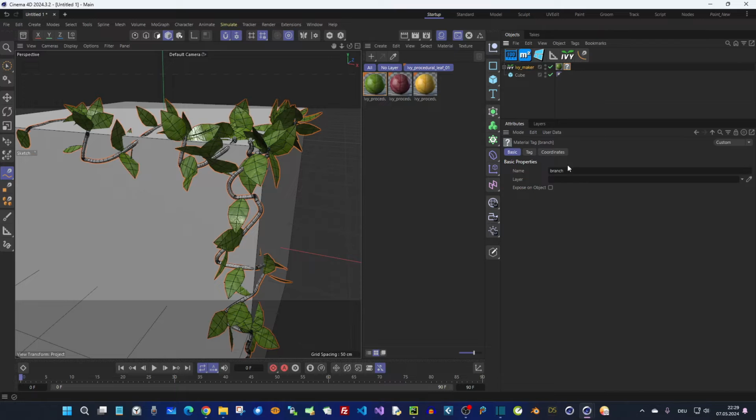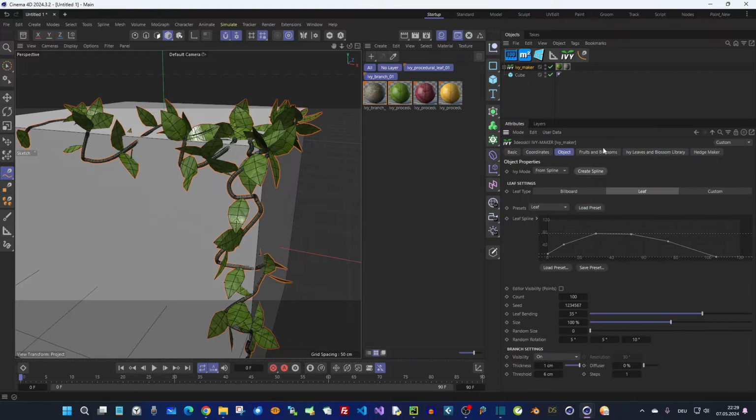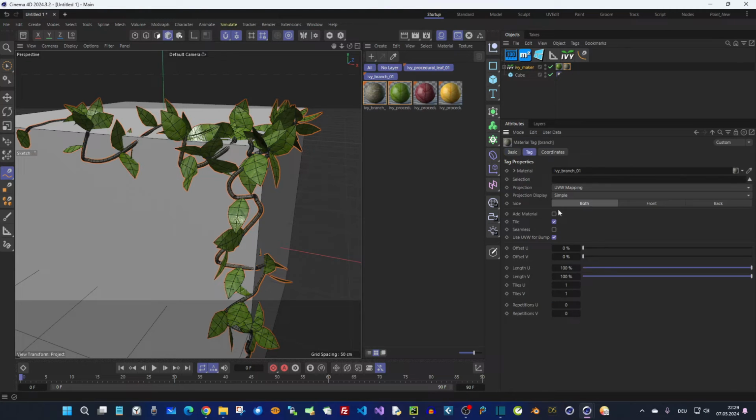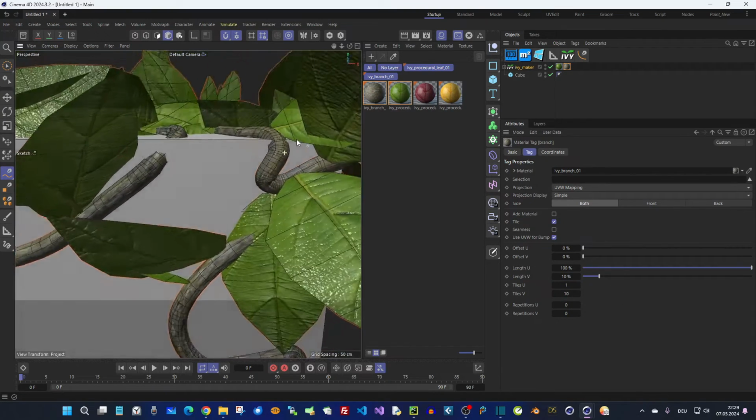The next tag is the branch material. It has to be called branch, otherwise it doesn't work. Okay, I also load a branch and drag it onto it. Since it is a very long branch, I have to tile the branch, of course, by 10 or something. And as you can see, the branch is subdivided here.